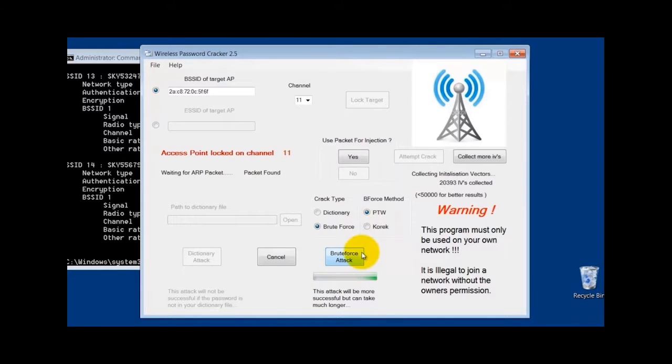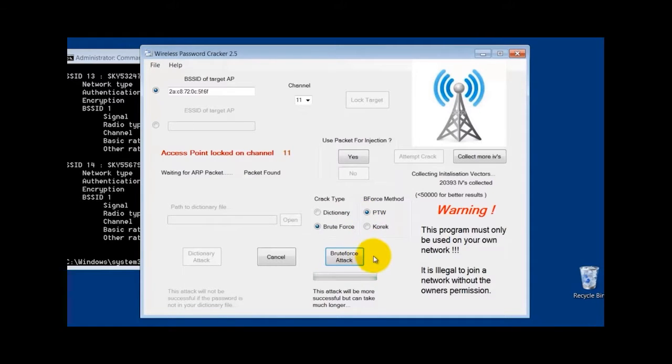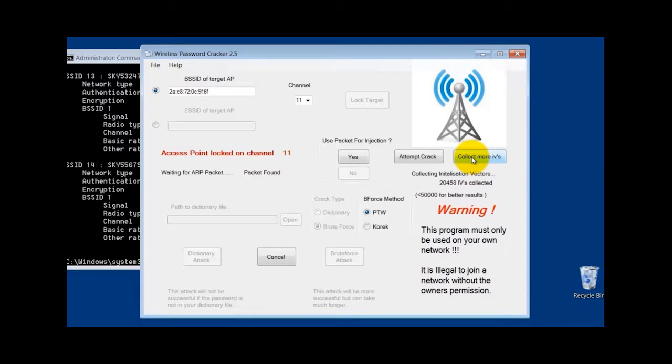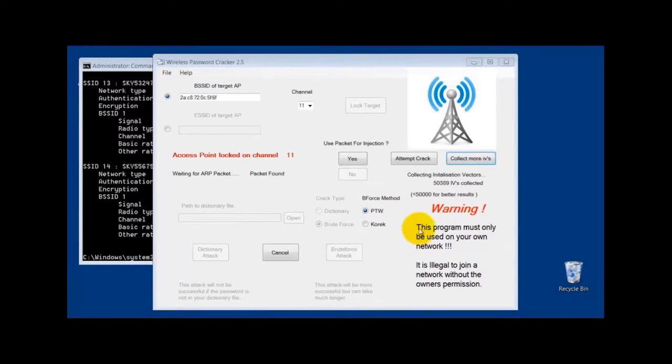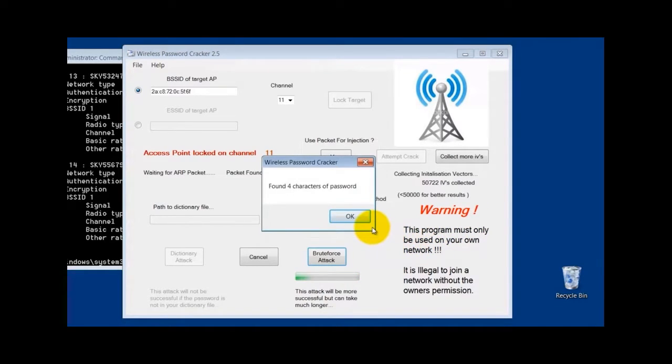Now you can see one character in the password's been found, now 2 characters. Now 3 characters. Not enough, so it's going to ask if you want to collect more. It's going to go ahead and collect more IVs, more initialization vectors. So we go ahead and collect those. And we're going to try with 50,722. We're going to continue the brute force attack. It's found 4 characters.